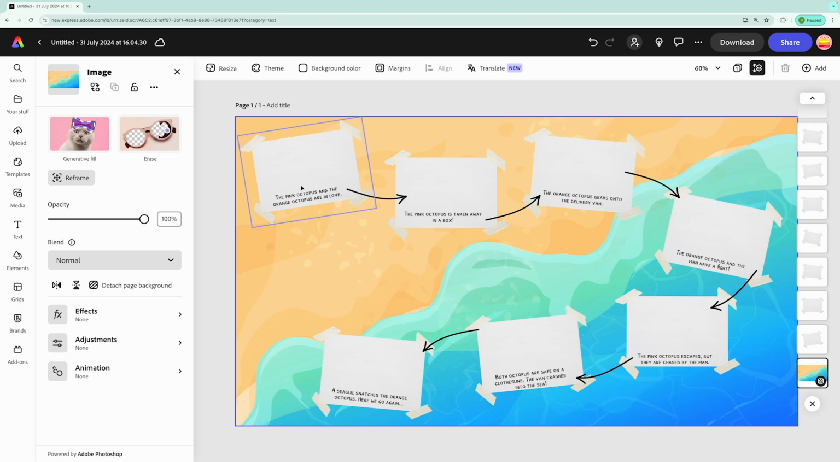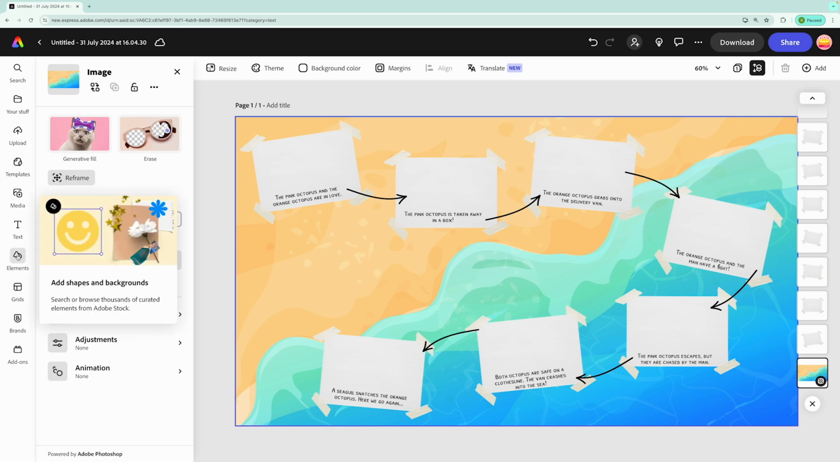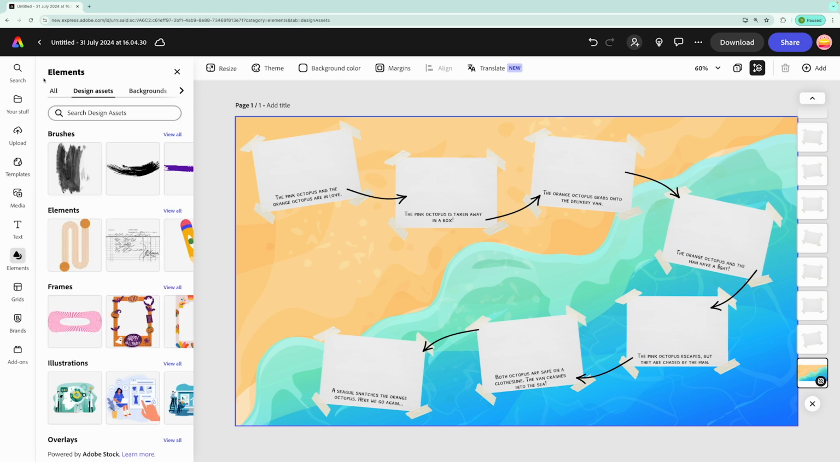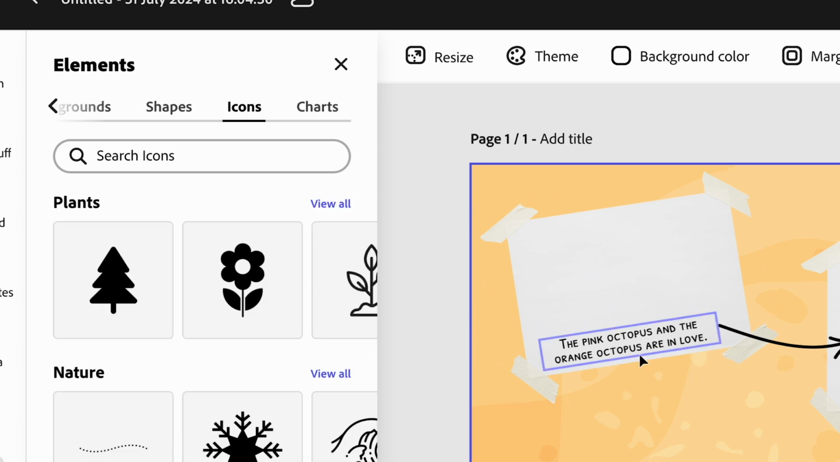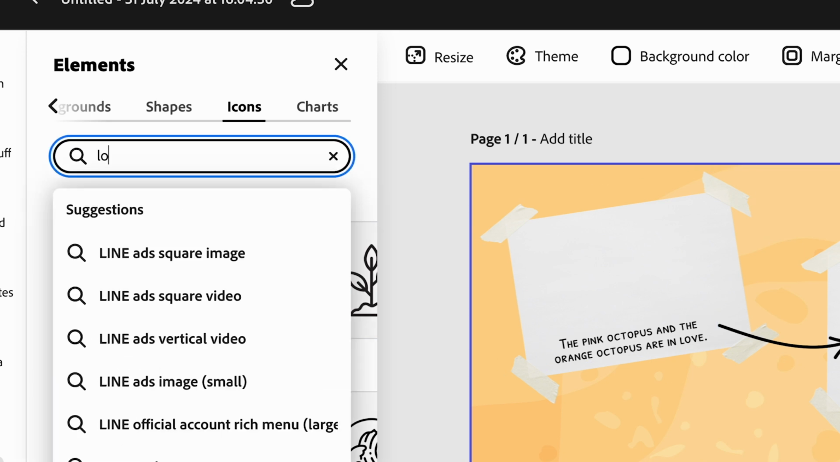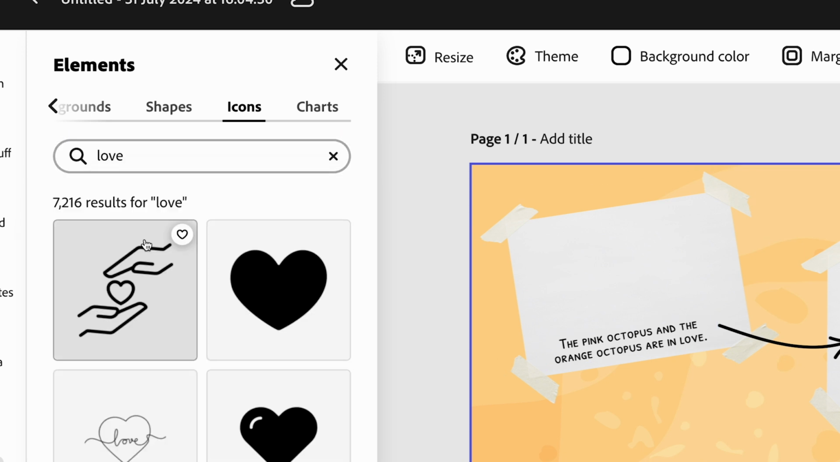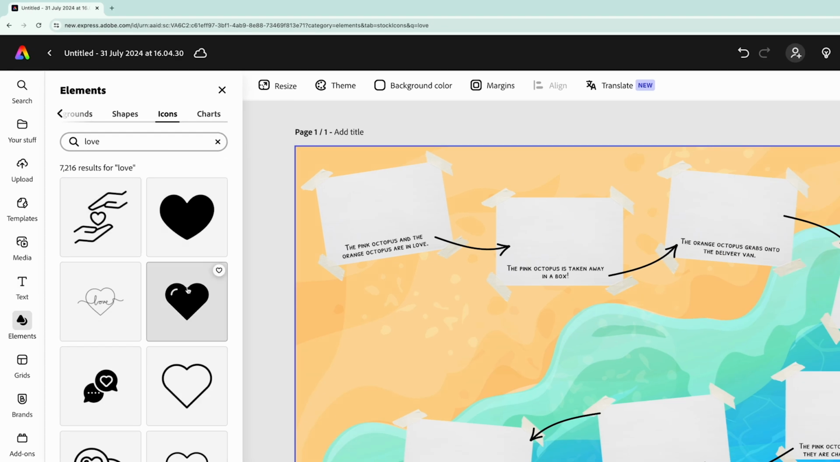The narrative sequence steps are all in place. Now let's move on to the really fun part where we show these with pictures. For this bit, we're going to go into Elements and we're going to use icons. So the first one is the pink octopus and the orange octopus are in love. So let's just search for love, first of all, in there. And let's bring in a lovely heart.